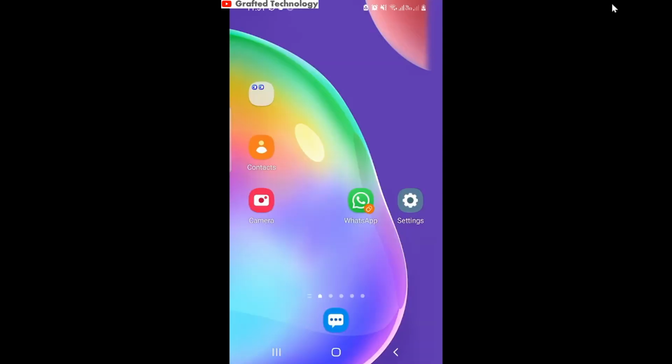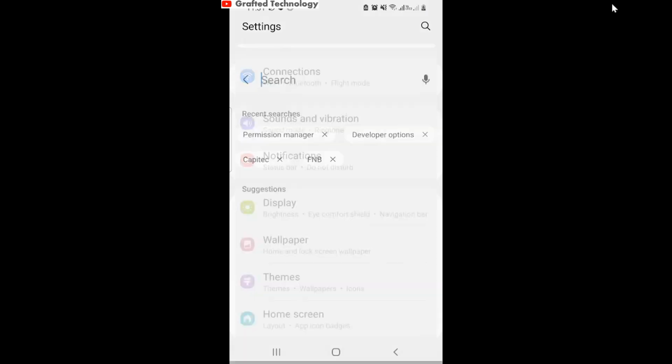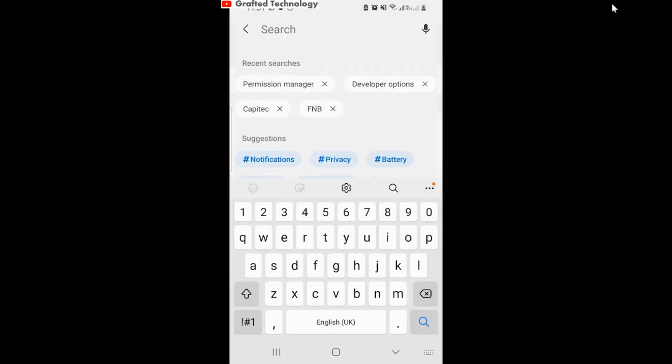Now, the last setting that we need to change to keep our phone safe is here. Go to your phone and tap on Settings. This particular feature can be located in different places on different Android devices, so I recommend that you search for the feature, which is Permission Manager. I'll go to the search box and type in Permission Manager. You can see I already have Permission Manager there. I'm going to tap on it.